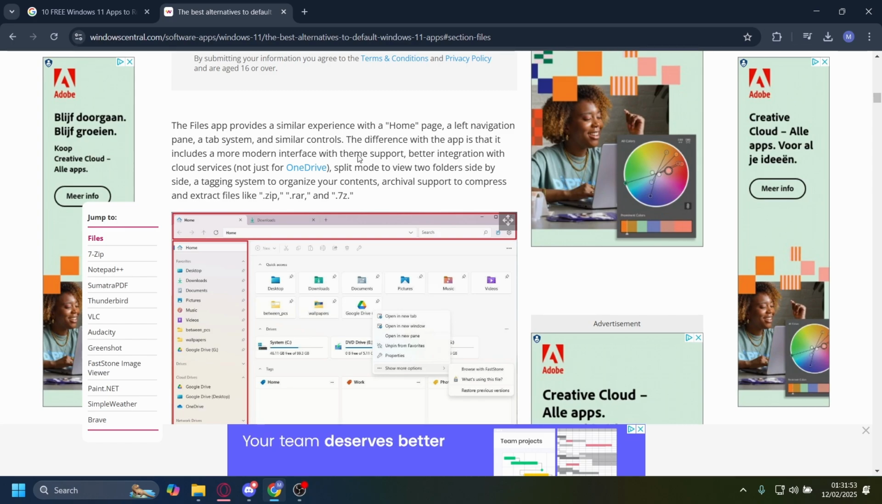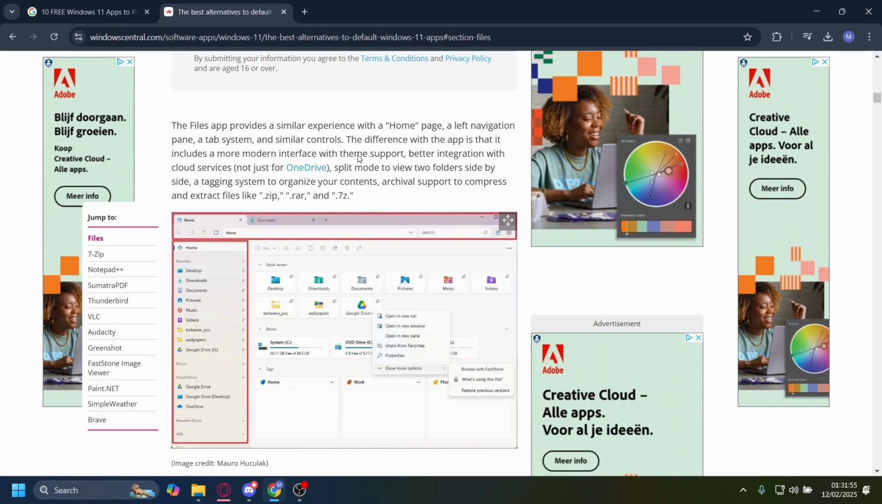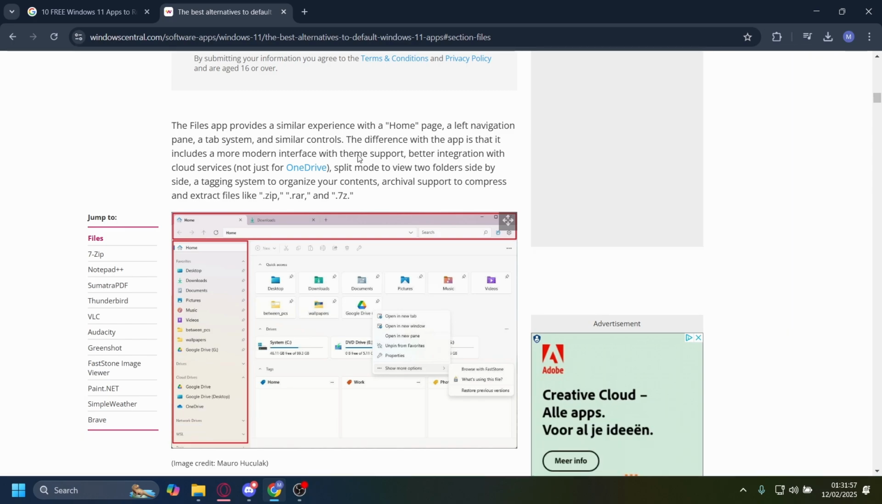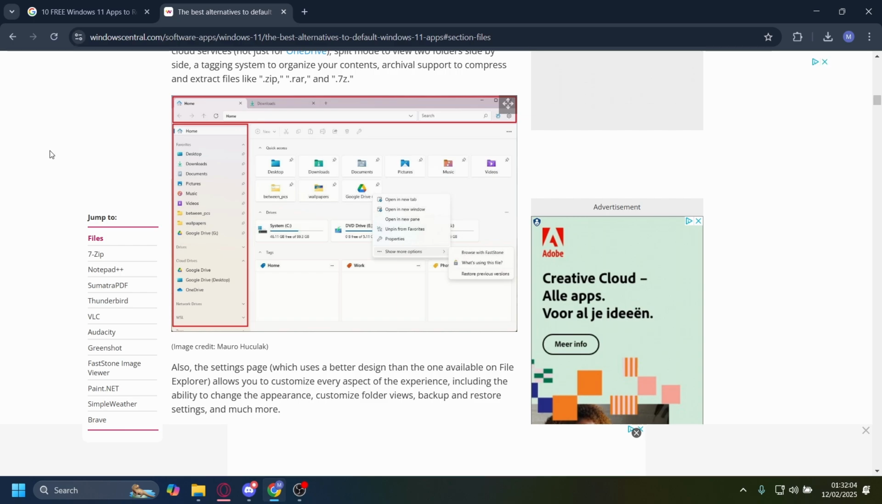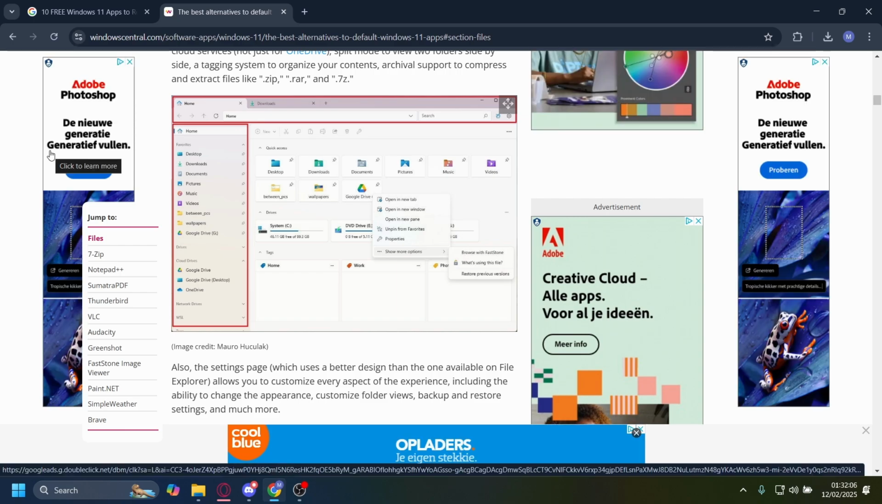If you're tired of the default apps in your Windows 11 PC, I'm going to show you 10 alternatives that could help you replace them. Now, this is a list I'm going to take from windowscentral.com. It's pretty similar to what I have in my own opinion as well, so it'll be about 11 to 12 of my opinion.